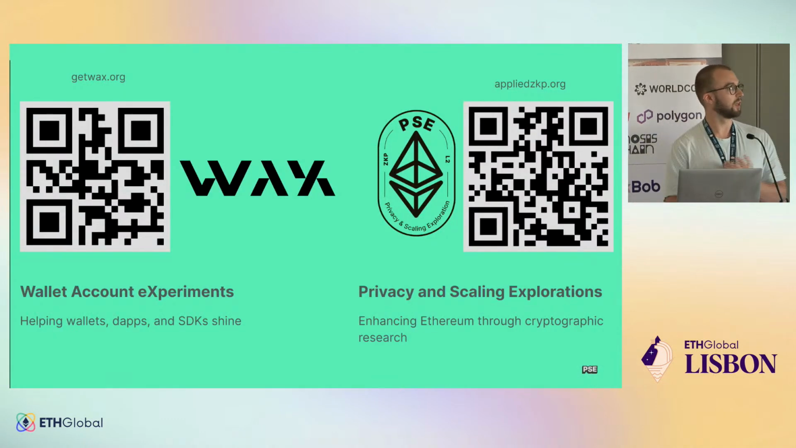Cool. So yeah, the future of where transaction costs are going and also account UX is very exciting, and we're really looking forward to bringing these new developments to the ecosystem.